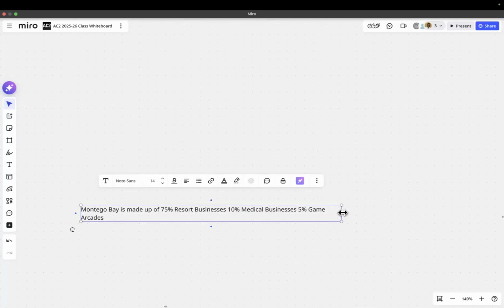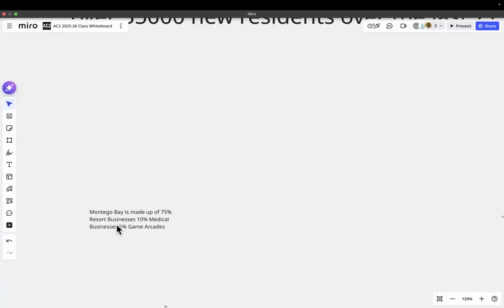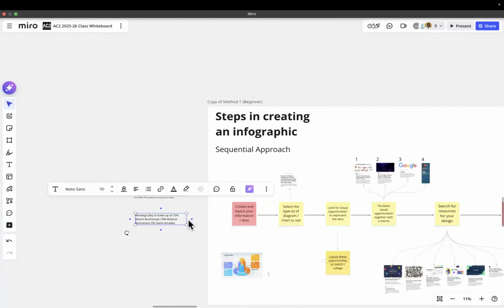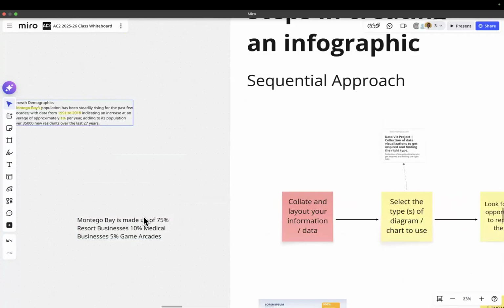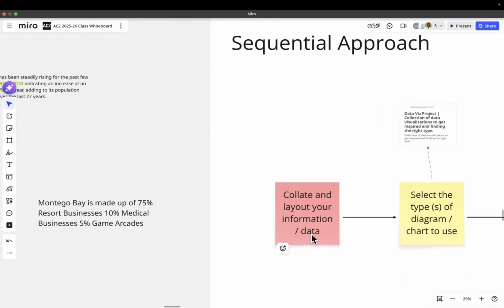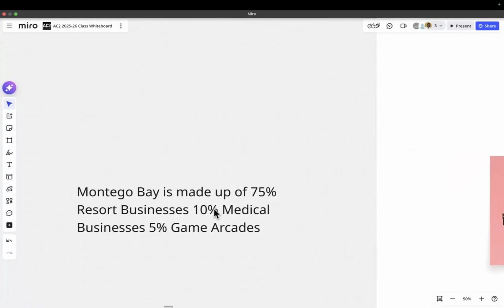All right. So step one is, let me make this big so you guys can see. And guys, you can ask questions in case I'm leaving you here. So step one is you need to collate your information. The reason I say collate your information is because usually when you're doing an infographic out there in the real world, the information isn't so nicely organized for you. Like I am organizing the information nice for you. I'm telling you that Montego Bay is made up of 75% resort businesses. That is direct information. Sometimes the information is not direct.